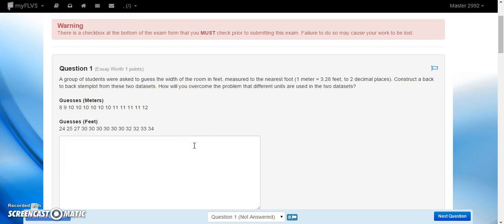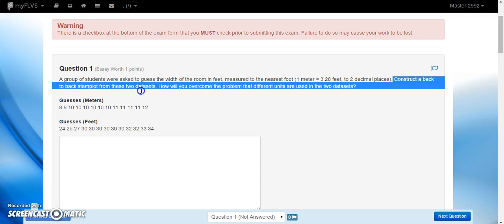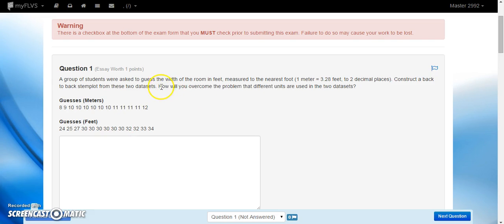So for example, question 1 asks to construct a back-to-back stem-and-leaf plot using these two data sets. And then it asks the question, how will you overcome a problem? So in order to answer this question, you need to construct a back-to-back stem plot. But the actual question here is, how would you overcome a problem? So in this space here, you can answer the question, but if you want to turn in that stem plot, there's a place to go for that.